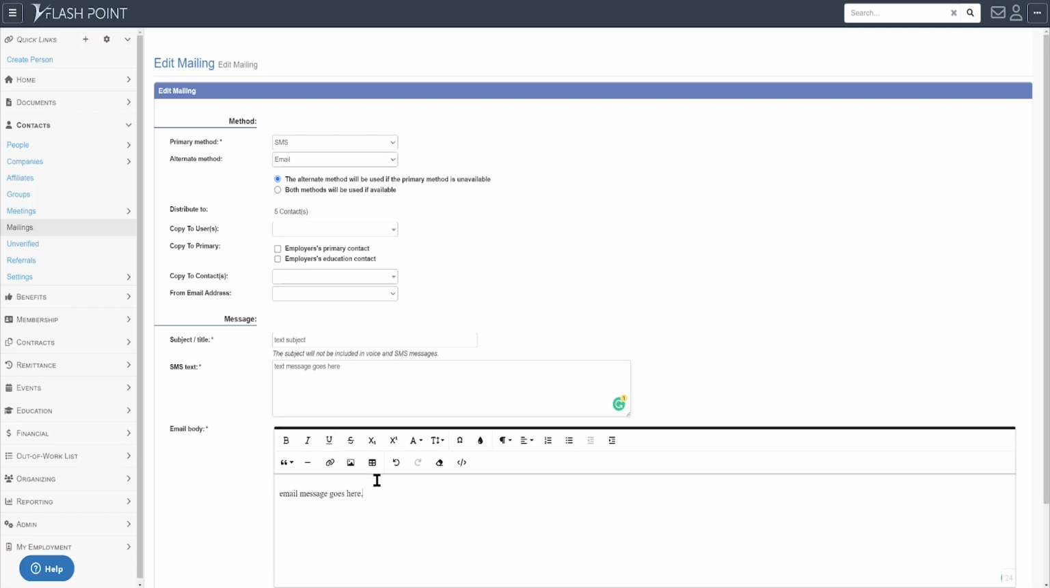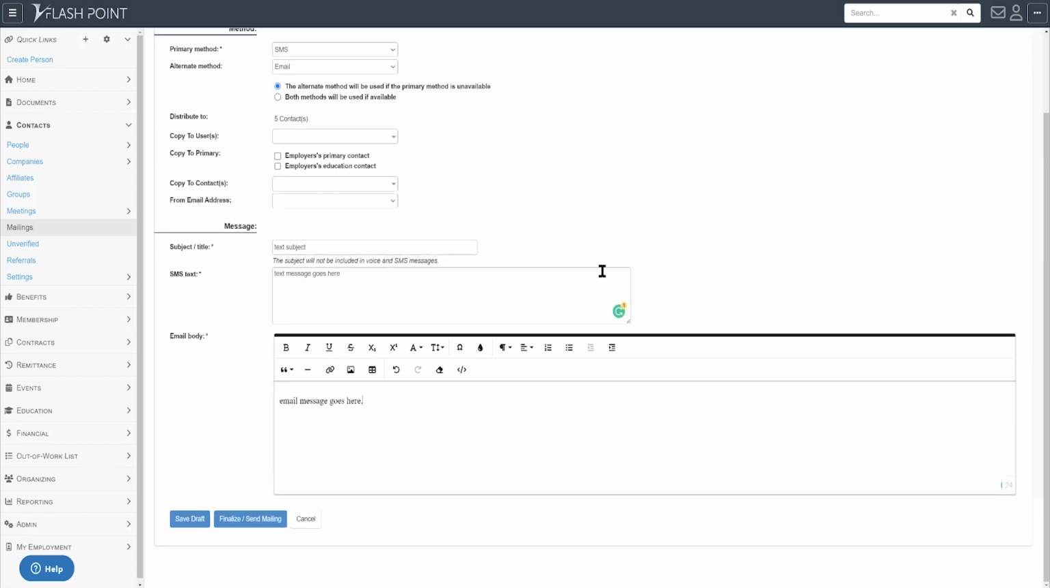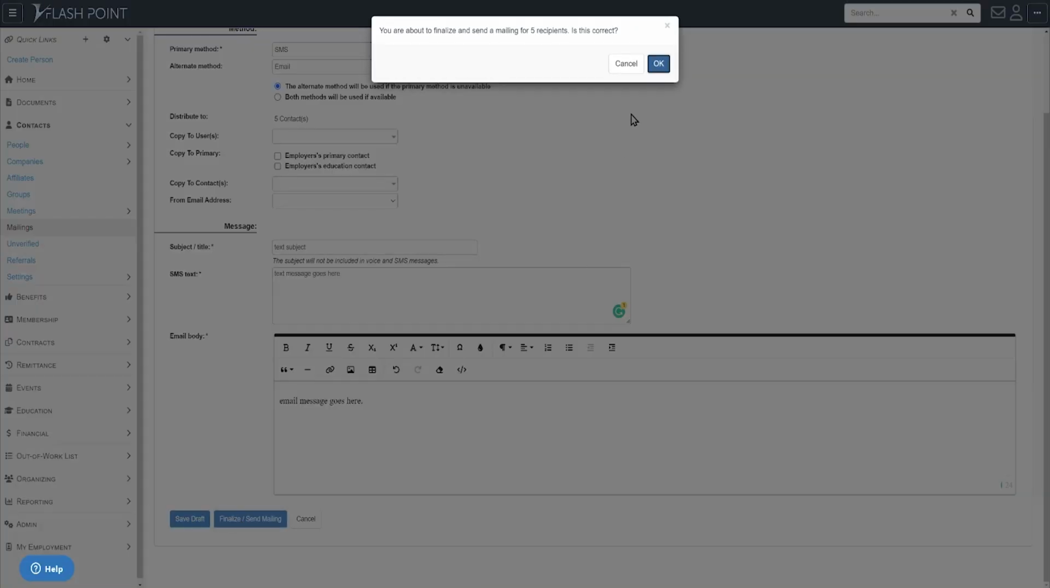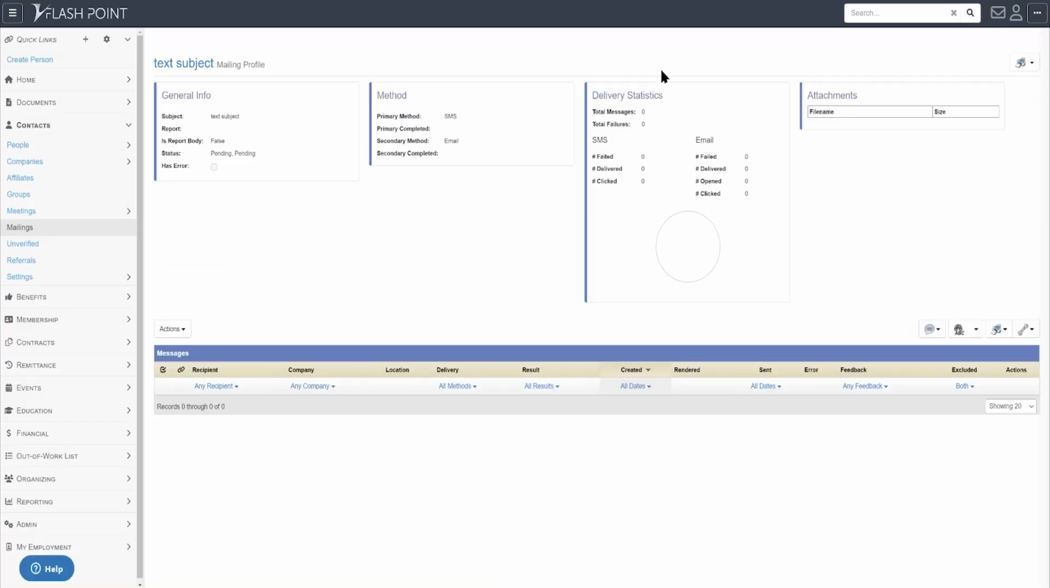In this particular illustration, I'm actually doubling up on the communication. This is going to send both a text and an email to every one of the recipients who's got a cell phone and an email associated to their record. I hit finalize and send, and then OK, and off that message goes. So these are some of the different ways to communicate from within the system using our built-in ECS.